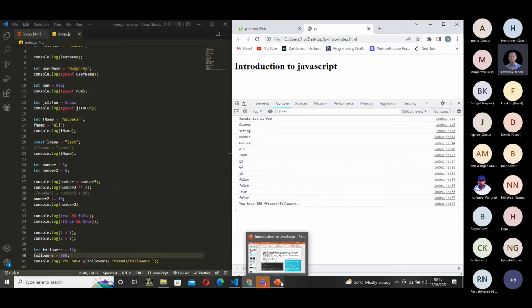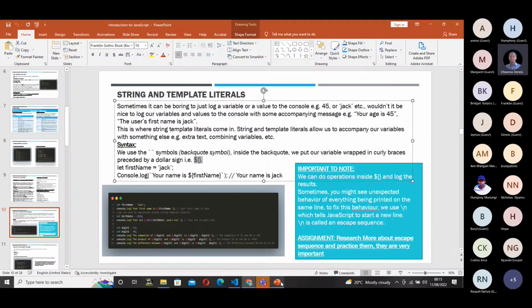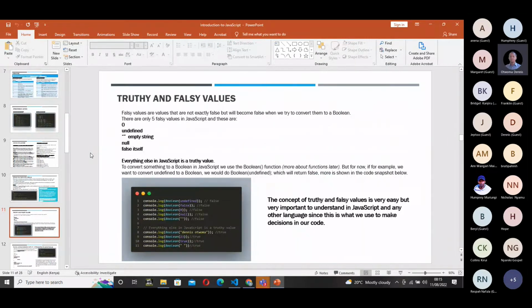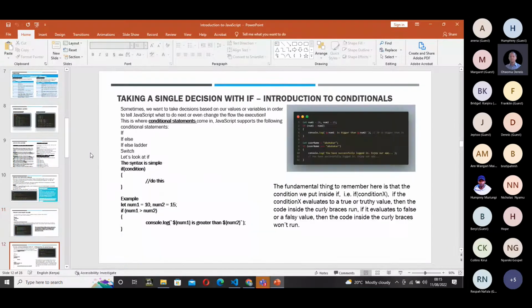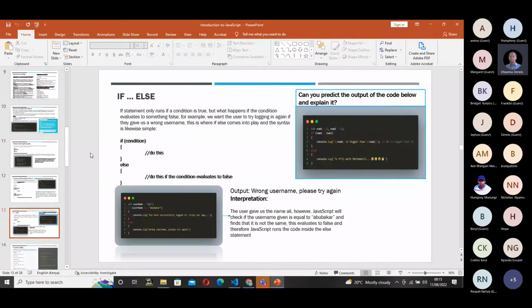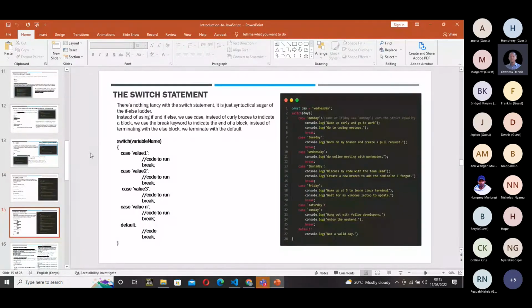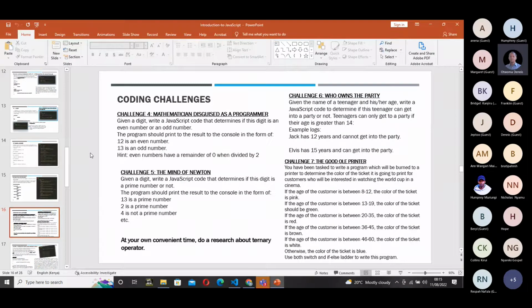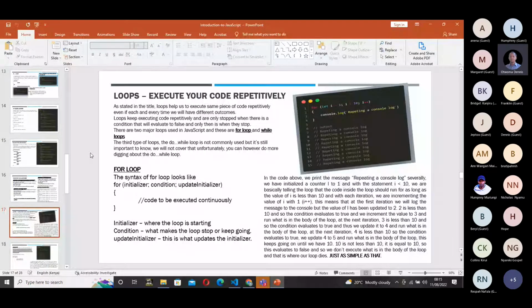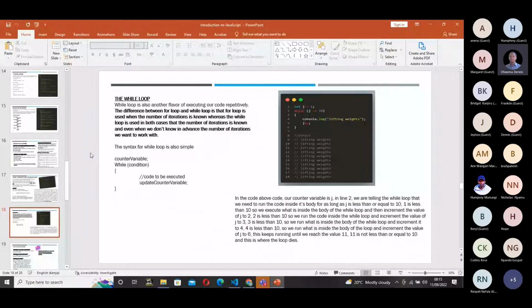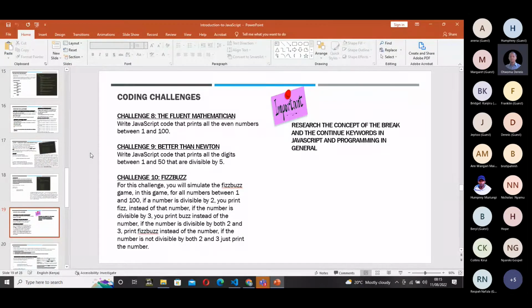Now, I know you have a lot to do, so I just want to stop at this point. But this is the file that I'll be sharing with you. You'll use this file to learn a lot of basic concepts as far as JavaScript is concerned. So you have truthy and falsy values, taking decisions with if statements, if else, the if else ladder, the switch statement, a very interesting syntax as far as programming is concerned. We have another set of coding challenges here as far as taking decisions is concerned. And then as you go by, we have loops which will help you to execute your code repetitively, the while loop and the for loop, and then we have the other coding challenges.